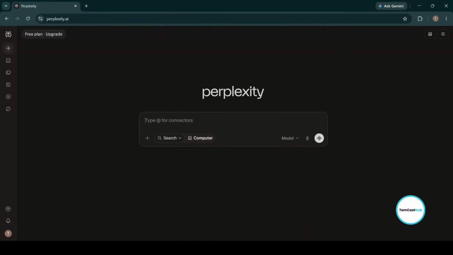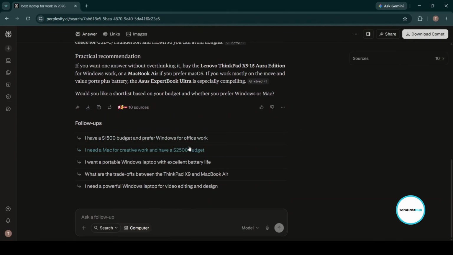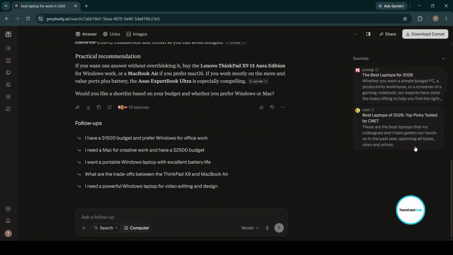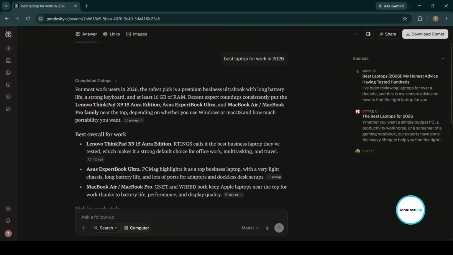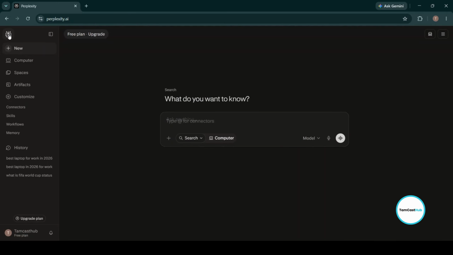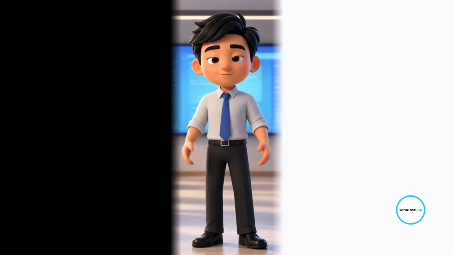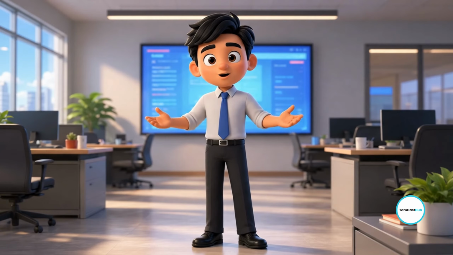Let's look at the screen. It's beautifully simple. There's one search box in the center. That's it. No clutter. You type your question, just like you'd ask a person, and press enter. Below your answer, you'll see numbered sources. These are the websites Perplexity used, so you can verify anything and dig deeper. On the left, your past searches are saved as threads, so you can return to any topic later. Clean, simple, and focused on one thing, getting you answers fast.